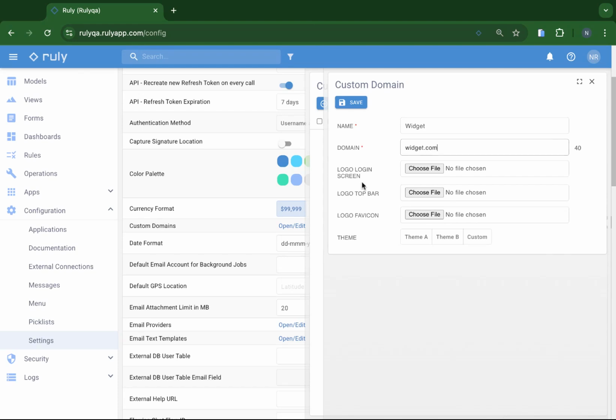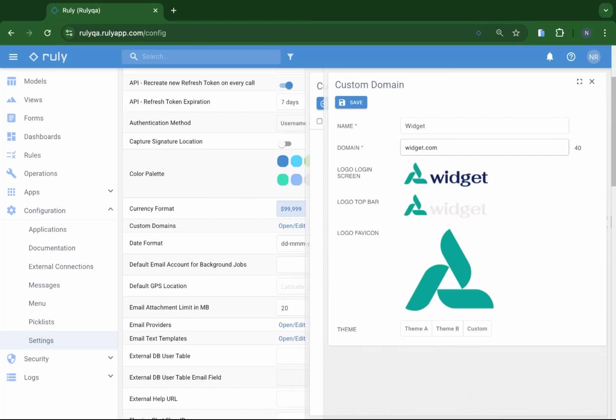There are also 3 optional fields for adding custom logos. Logo login screen determines the logo that appears on the login screen of your Ruly app. Logo top bar determines the logo that appears within the top bar. Logo favicon determines the logo that appears within the tab. Here we see I added some custom logos to these fields.